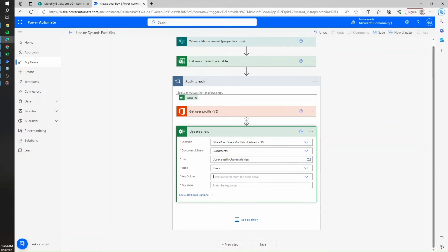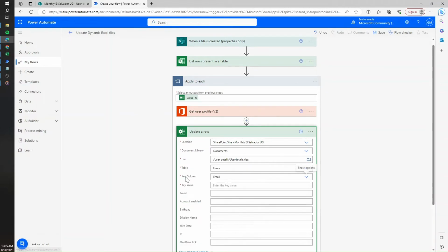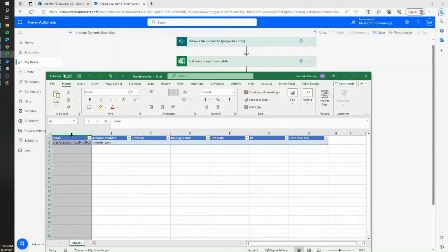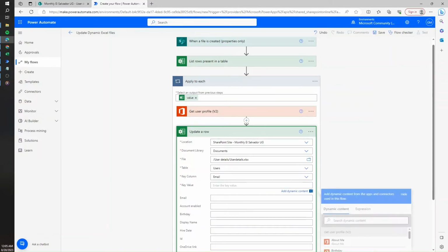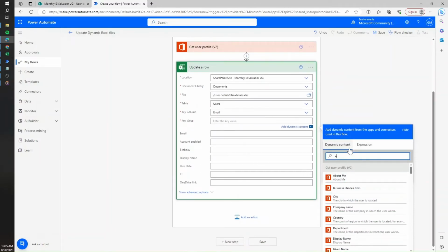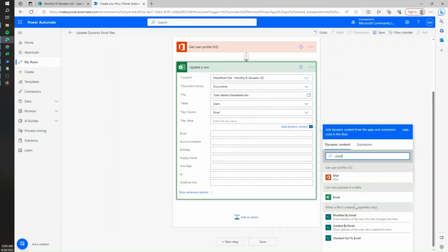Our key column is always going to be their email, because remember that we want to identify each of our rows by one ID. In this case, our unique row is going to be the email. That's the column we are going to use to know which row we need to update. So the key value is always going to be our email that is also coming from the same Excel connector.